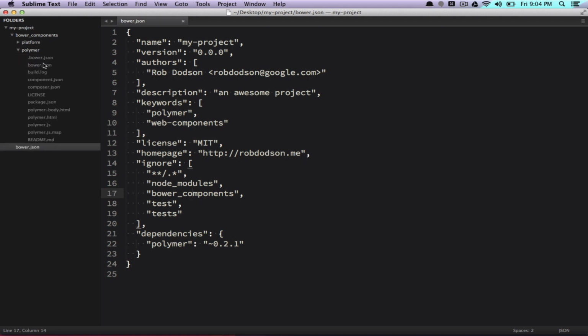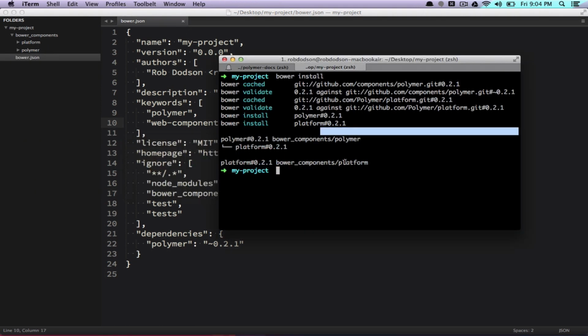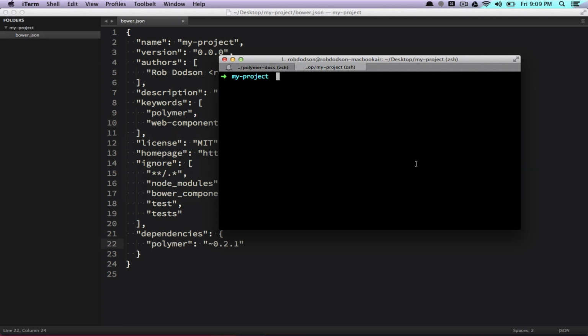And again, it looks inside of Polymer's Bower JSON and it finds platform. So it gets platform as well. This is really great because you can go totally crazy with this. You could install any sort of jQuery plugin that you can think of through the Bower registry, and it's going to pull down jQuery, or you could install anything that has any dependency really. So long as the dependencies are listed, it'll fetch them for you and get them into your project.